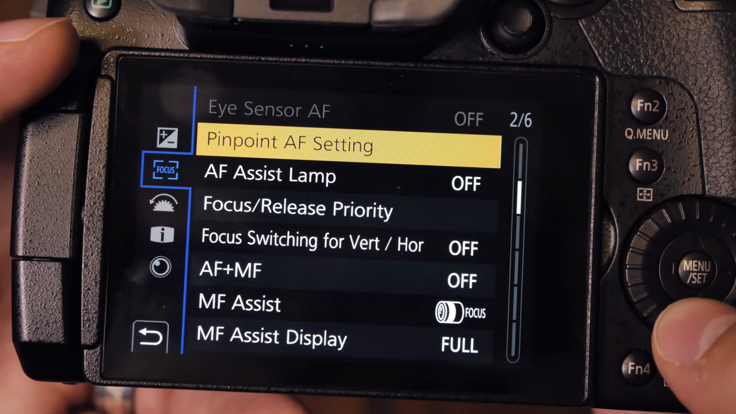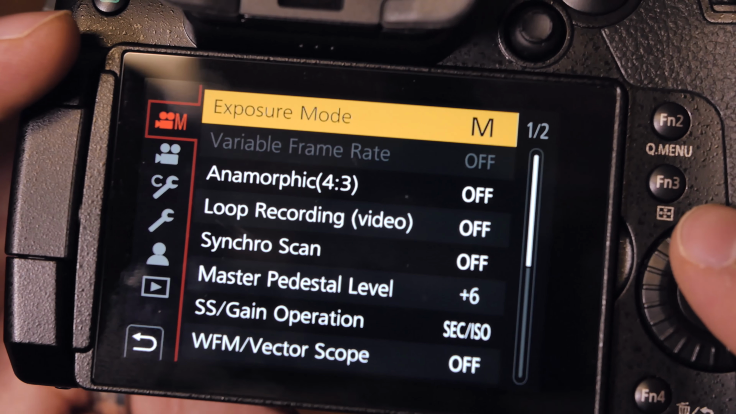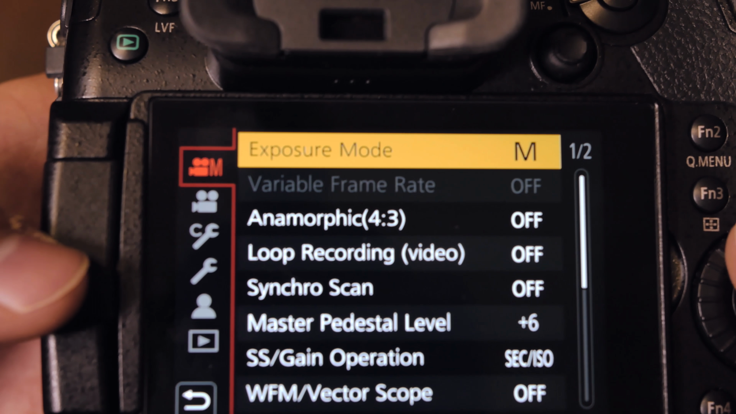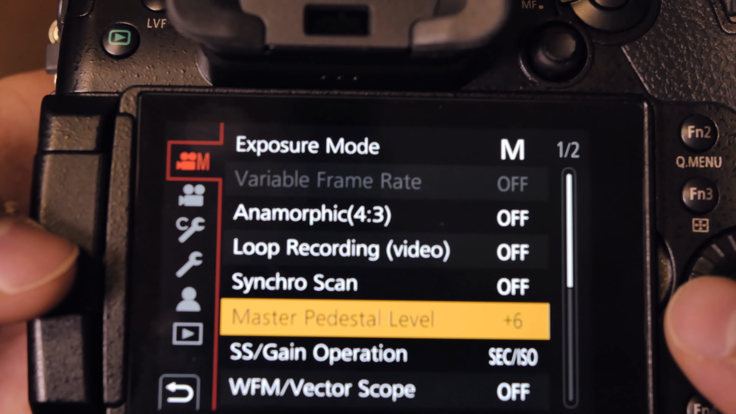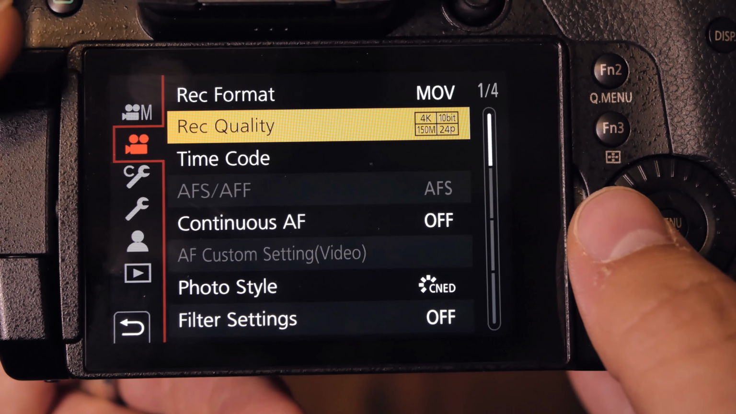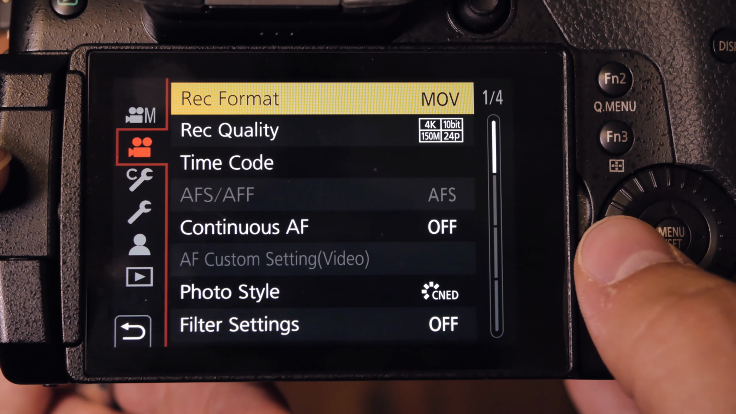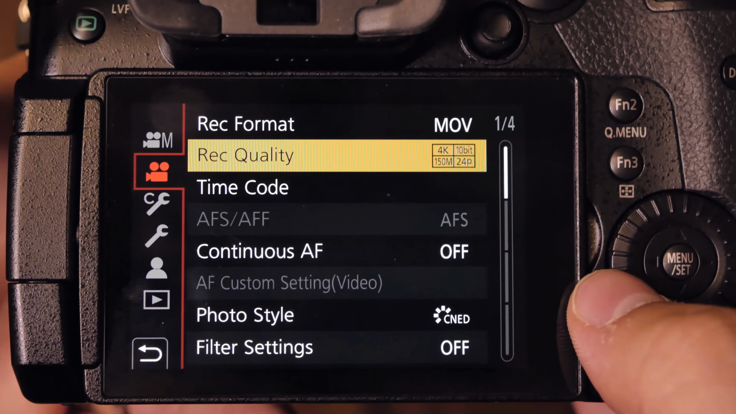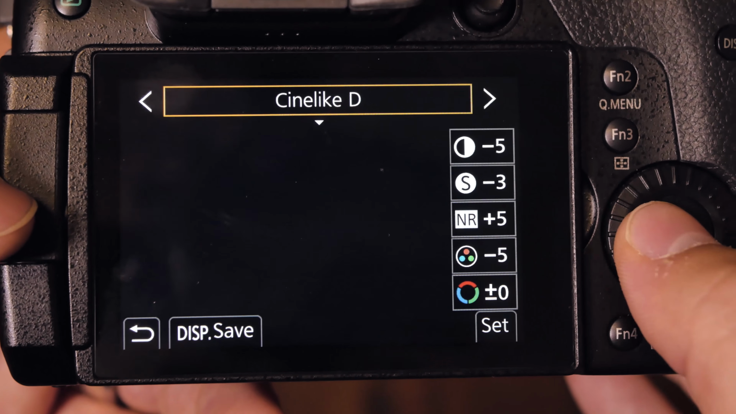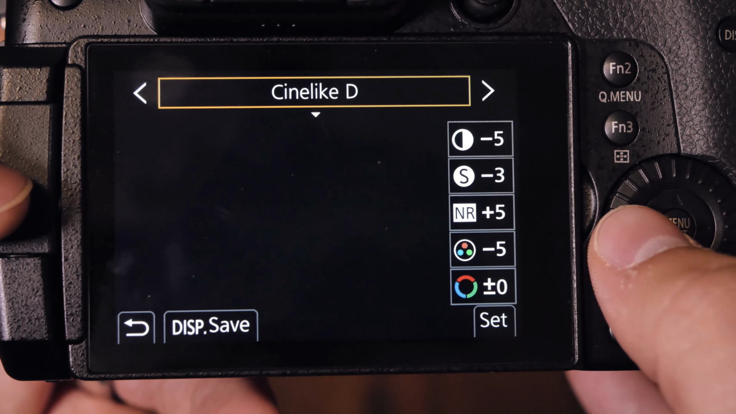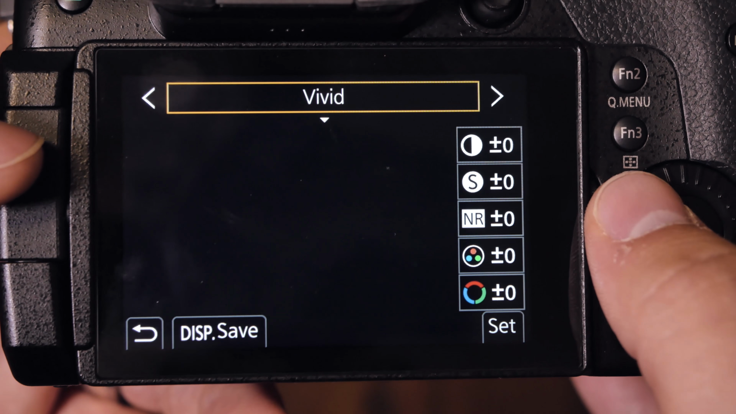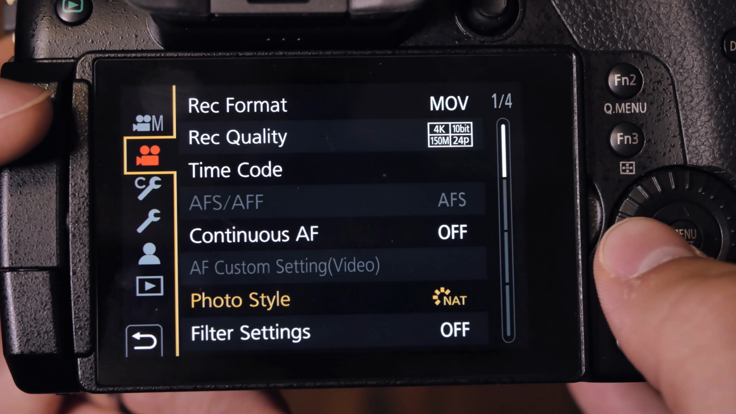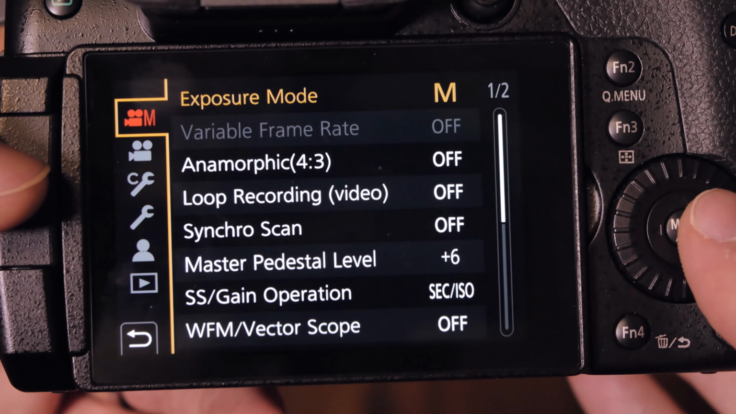So if I was to just turn this camera on, and let's say I wanted to shoot an interview, what I would do is I would come up here to the first thing, do exposure M, keep everything else the same, and this is what the settings would be for me for interview. MOV, 4K 24, and pretty much that's all I would have to change because the photo style is usually already set on my camera to either Cinelike D or neutral or natural. So that's interview stuff.